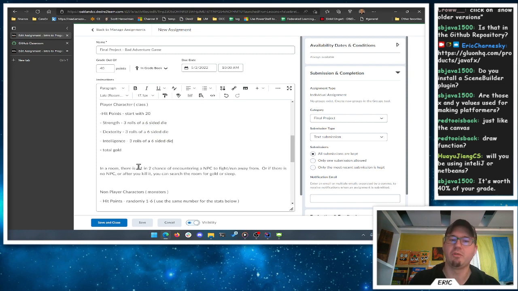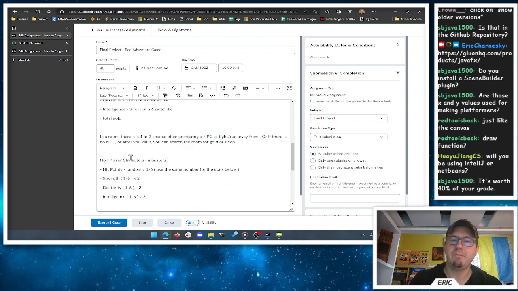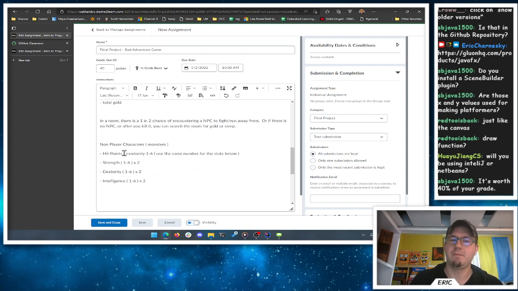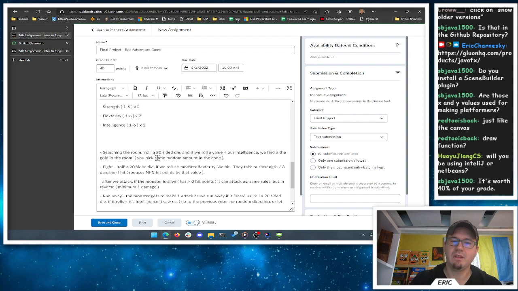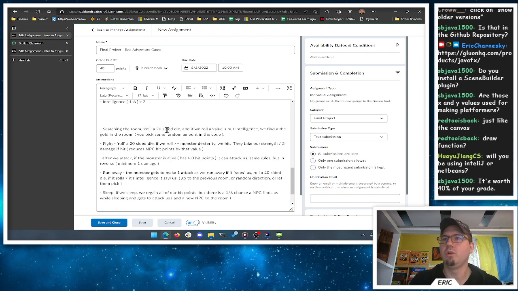And then in the room, there's a 1 in 2 chance that you'll encounter an NPC and you have to fight or run away from them. If there's no NPC, or after you've killed it, you can search the room for gold, or you can sleep in the room. Our non-player characters, the monsters we're going to fight, get hit points of 1 through 6. And then if you want to use that same number here, double it for their strength, dexterity, and intelligence. So if you roll a 1 here, get a 1 on your 1 to 6, they have 1 strength, 1 dexterity, 1 intelligence. Sure, go for it. Or if you want to change this up, totally open to this being different here. Whatever you find interesting. And when you search the room, you roll a 20-sided die.